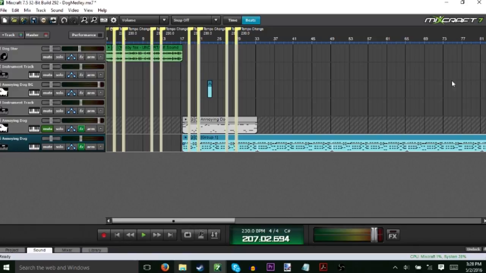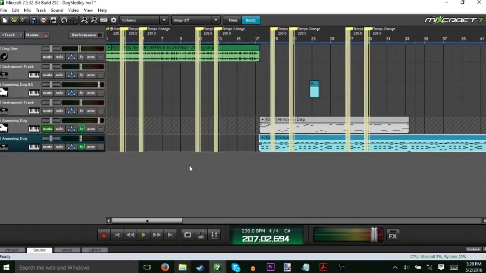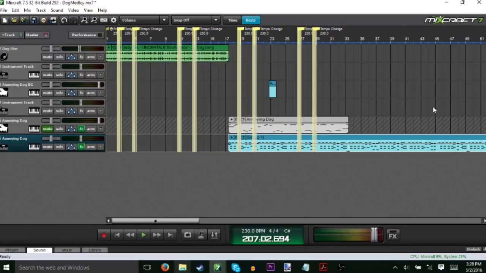Because if you listen to the Dog Songs medley, you'll notice that the entire thing just has that as the background. The reason for that is so it can sound a lot more like a mashup between Dog Song and whatever it's being mashed up with.